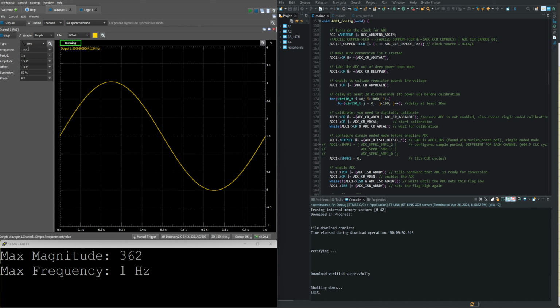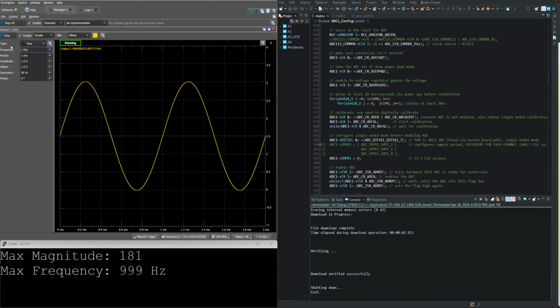Okay, so I'm starting at 1 Hertz. For all of these, I'm running at an amplitude of 1.5 with a 1.5 offset, so the signals will go from 0 to 3 volts. So as you can see, 1 Hertz, that's the max magnitude. I'll then increase it to 523 Hertz. And then as you can see, 523. And then I'll do 1000 Hertz. There we go. So there's 1000.